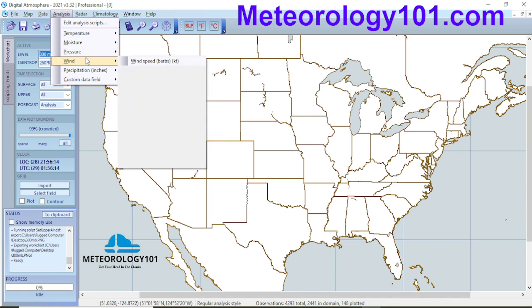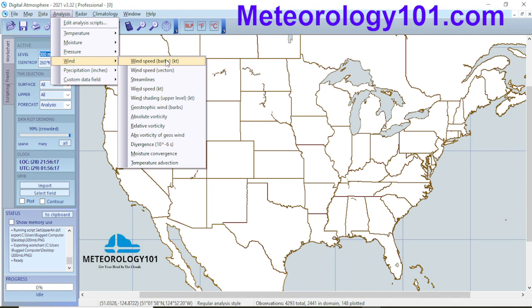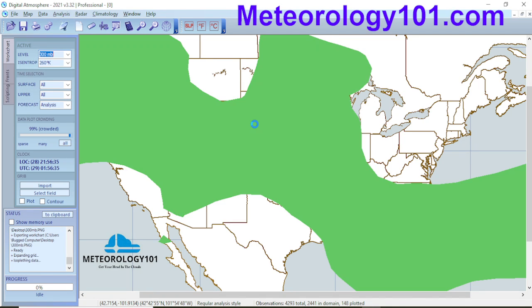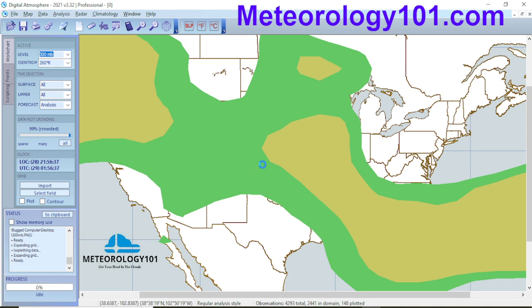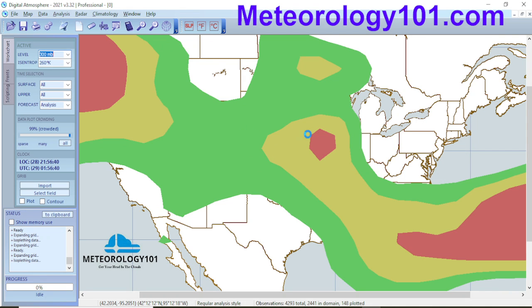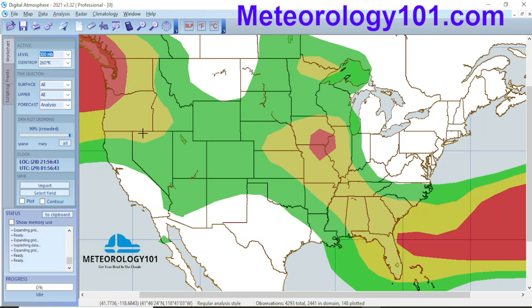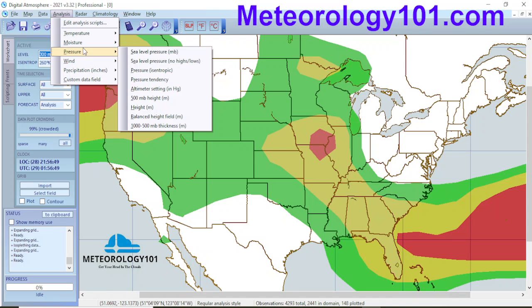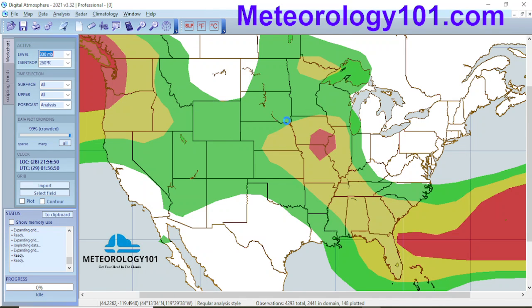So we're at 300 millibars, so we're going to go to wind. You can put your barbs on there, your wind vectors. Like I said, there's a lot you can do with the software. I don't get that deep into it. The more complicated you want to make it, the more complicated your forecast is going to be. I try to keep things simple. So I do wind shading, upper level knots. Then I'll go back to analysis, pressure, go to height, go about 300 millibar contours on there.